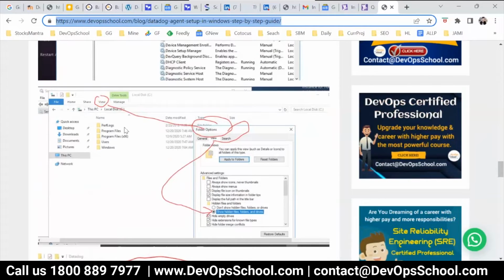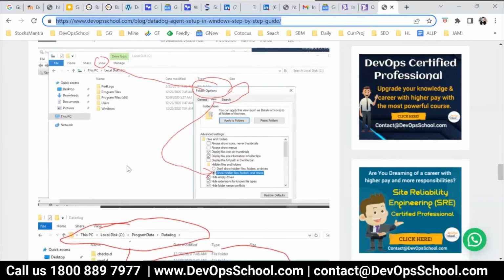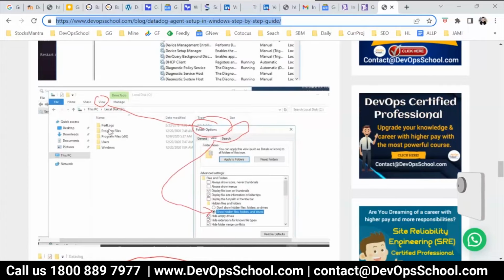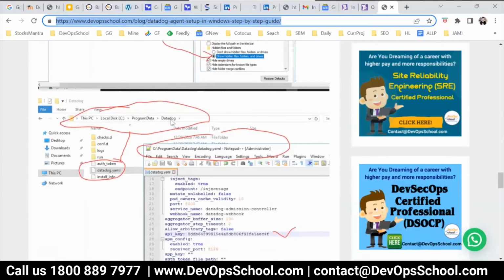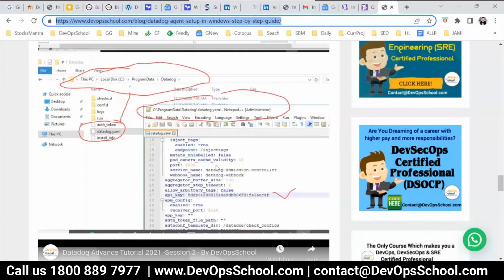I have not discussed the agent in detail because I said I'll discuss it tomorrow morning. But the agent file will be under the C drive, ProgramData. It is not visible right now, so if you enable show hidden files, folders and drives, then you can see ProgramData. You see ProgramData and datadog.yaml, and this is your configuration file.